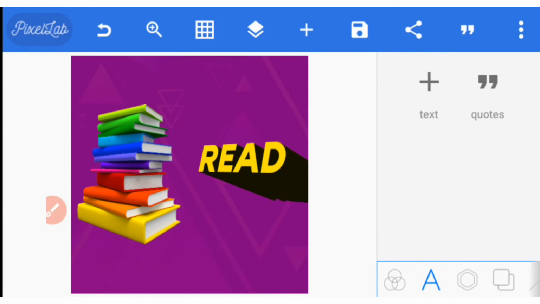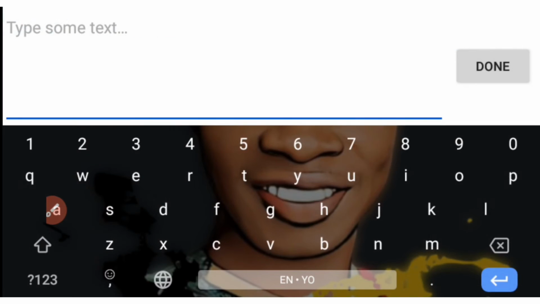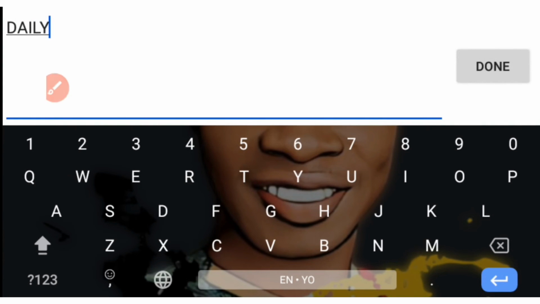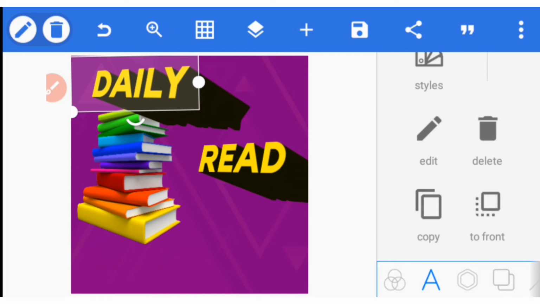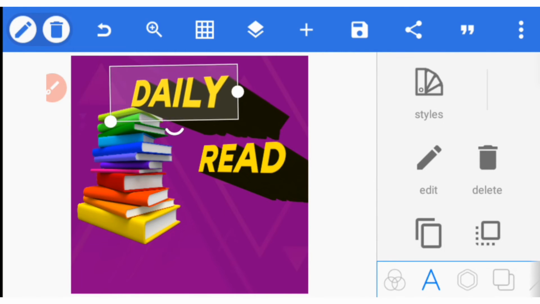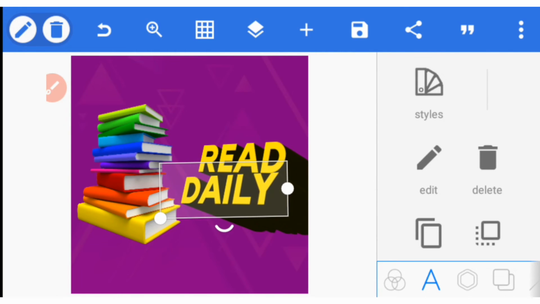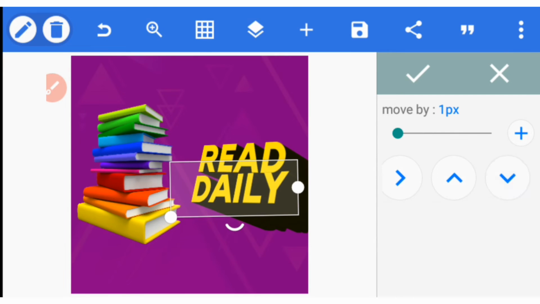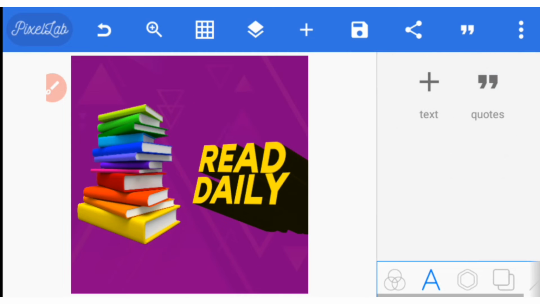Can you see? Once you copy that same text, you can use that effect on the next text you want to write. You can adjust where you have it. So this is how to create a long shadow text.